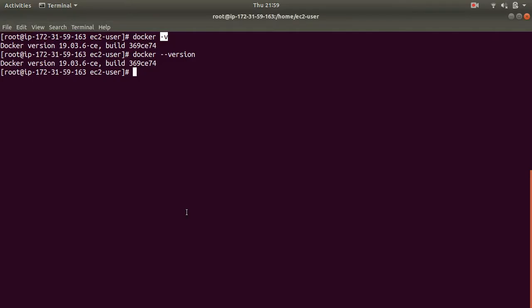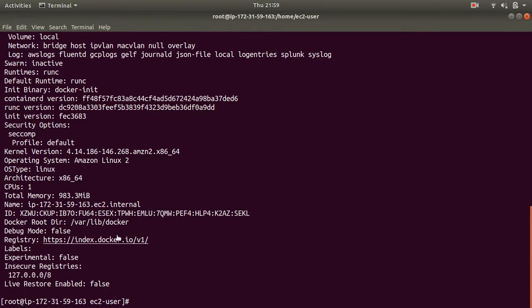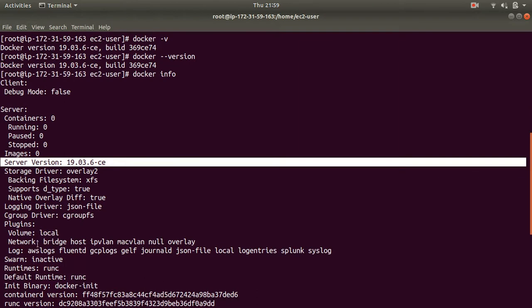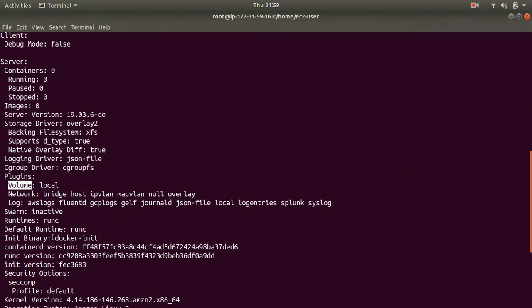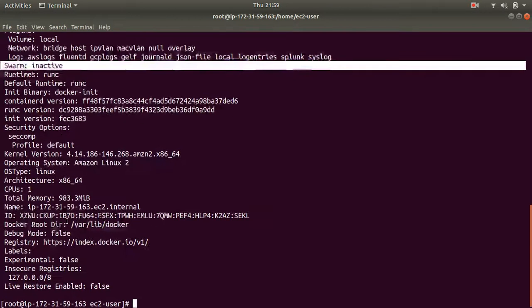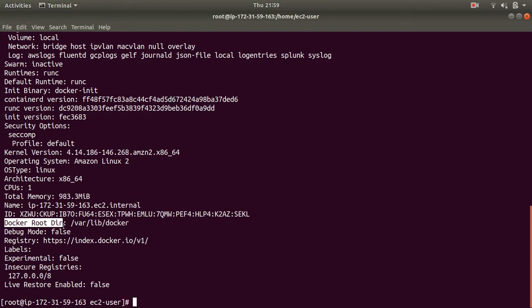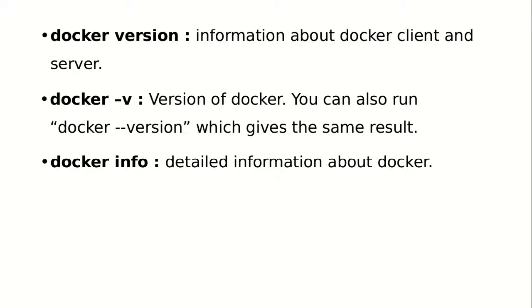The next command we have is docker info. This command is used to give detailed information about your Docker, like the number of containers that are running, paused, or stopped, your images, your server version, your volume where your data is being stored, the status of your swarm, your host machine information, and your security options. So all the information about your machine, your Docker root directory, the registry you're pointing to, all that information will be available here.